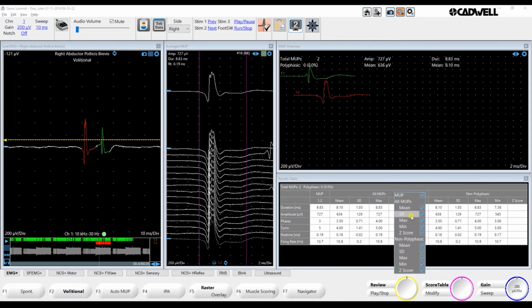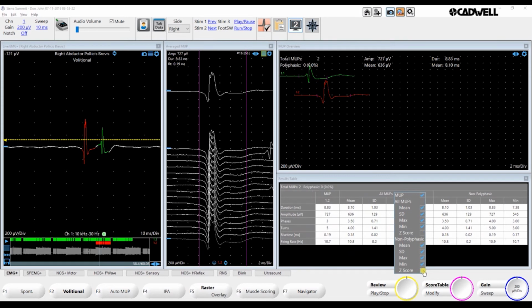And same thing in the top field, you can turn off any of these fields that may be less important to you. So here we can see the MUP that was selected, which is the red one here, which is also displayed here and here. And then here we see all the MUPs, so the mean, standard deviation, max and min of these measurements for all the MUPs and for the non-polyphasic MUPs. And then we can see the percentage of the MUPs that were polyphasic.